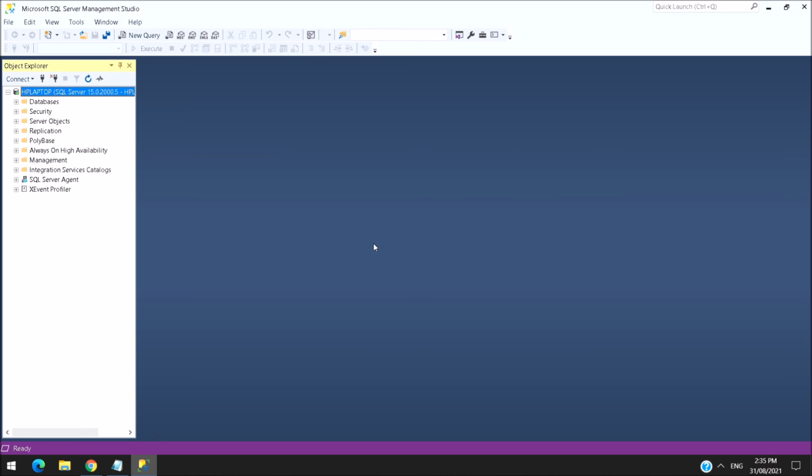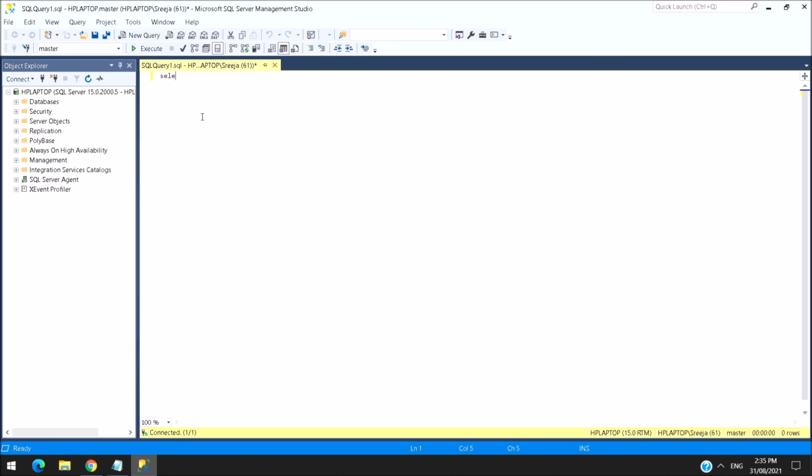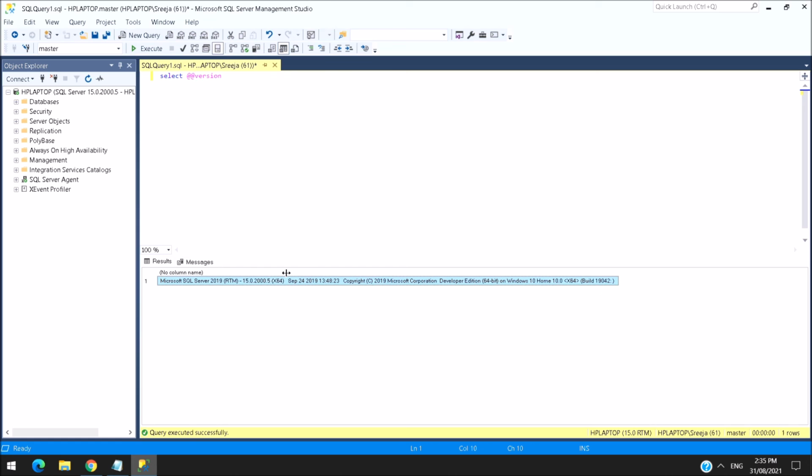So I'll just verify what version I have installed. You can see, select that server name gives you the instance name that I'm having, so it's HP laptop, so it's correct. Next I'm going with the server version, just select @@version, so it will give you the version of the installed instance. So that's it. Yeah, I'll expand it for you. You can see the Developer edition. So that's it.